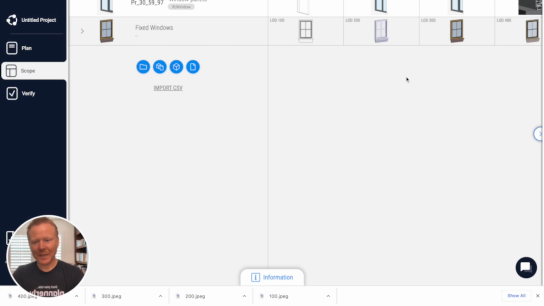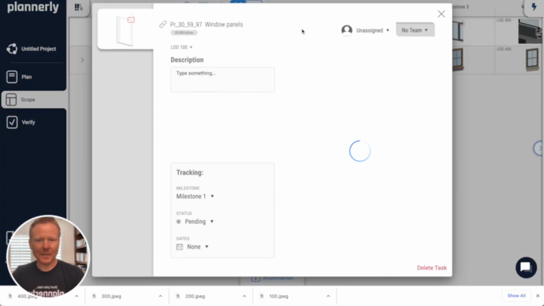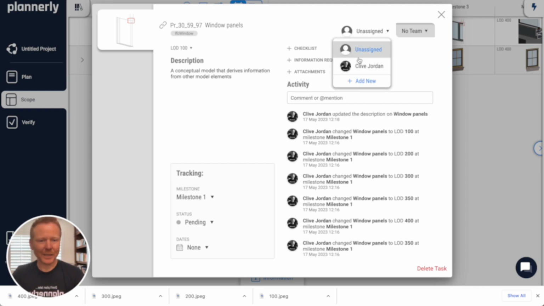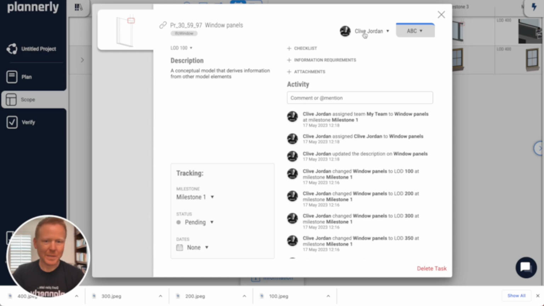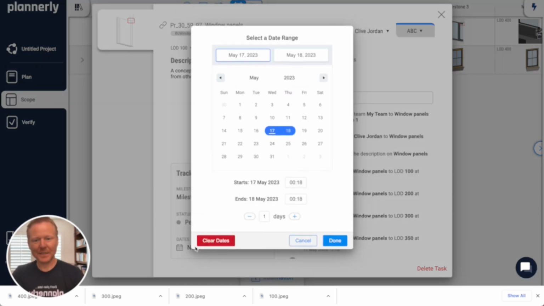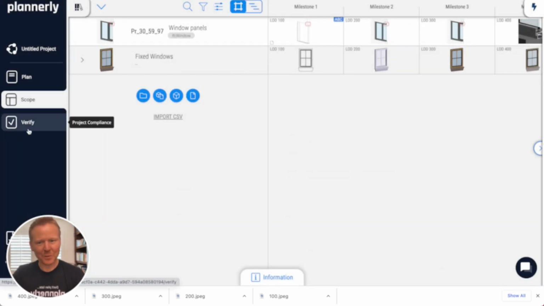So I thought, thanks to the post from Majid, thanks for that. Yeah, hopefully that's useful. Then we could even add some more detail to it. So if we wanted to add a conceptual and say that that's what this was, let's describe something, we can save that. Can assign it to somebody, assign it to a team member, add information, add checklist items, add a milestone, add dates, start defining when it needs to be done, etc., etc. And then obviously check for compliance in the verify module. Yeah, pretty cool.